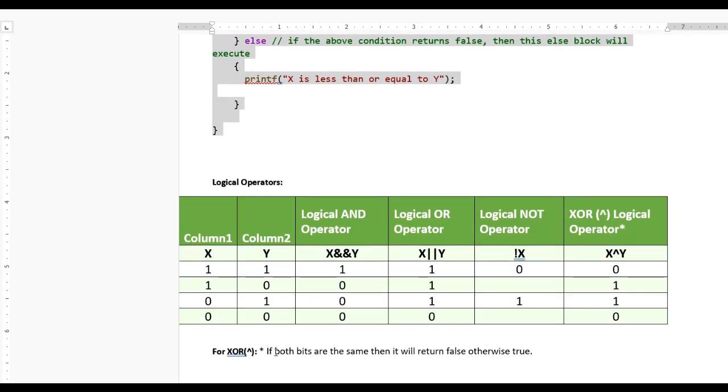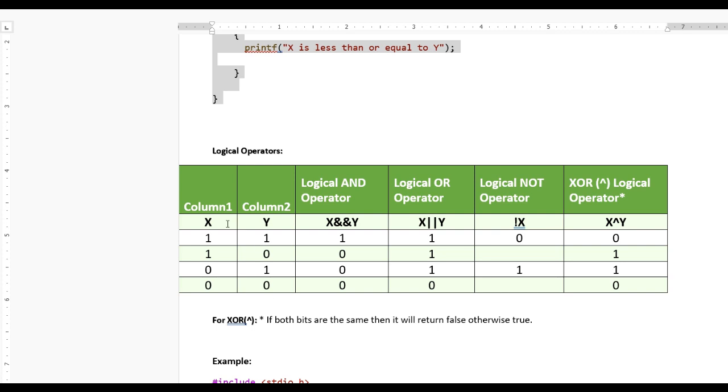Now let us see what logical operators are. Let us see we have two value columns, x and y. Logical AND operator: if x and y, that is the logical AND operator, denoted by double ampersand. If one and one, it will give a true value, like 1.